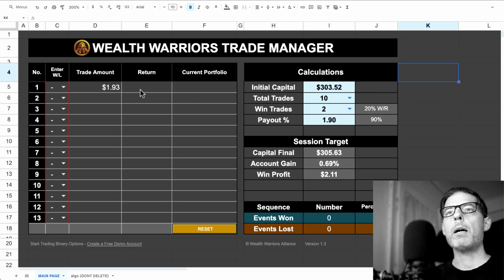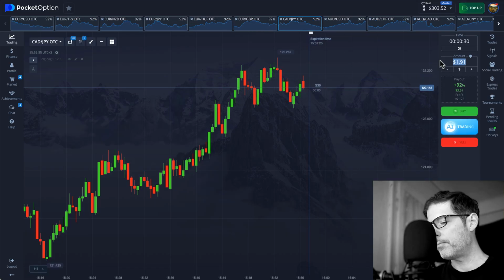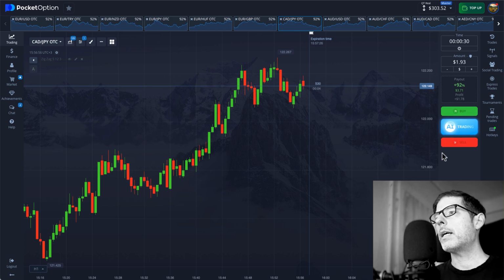All right, the new trade amount. The first trade that we're going to take for this next session, this is the third session, guys. Already went through 2 already. That was quick. It's going to be 193. Let's go over here to Pocket Option. 193, perfect. And let's go ahead and change up the chart a little bit.